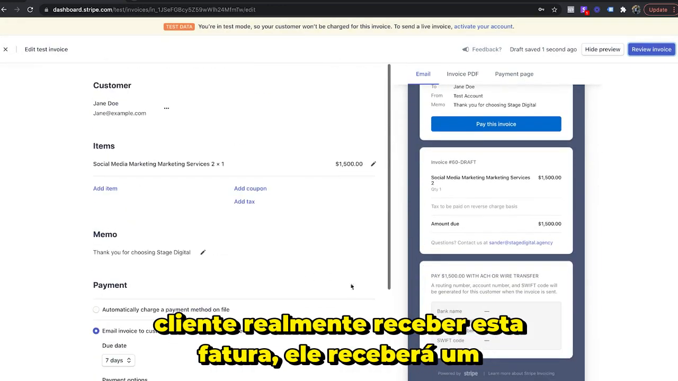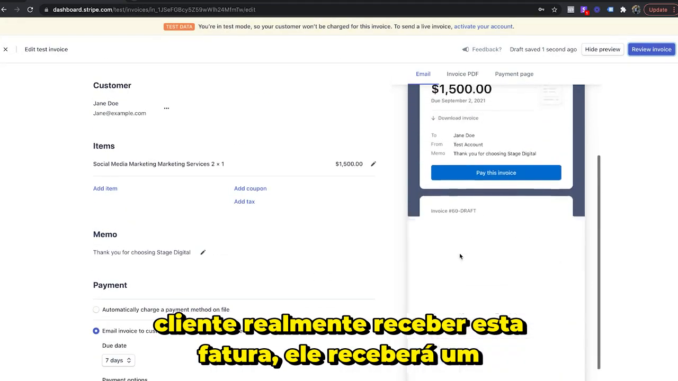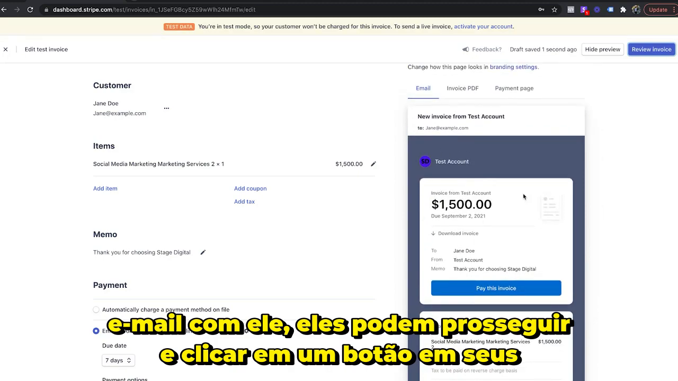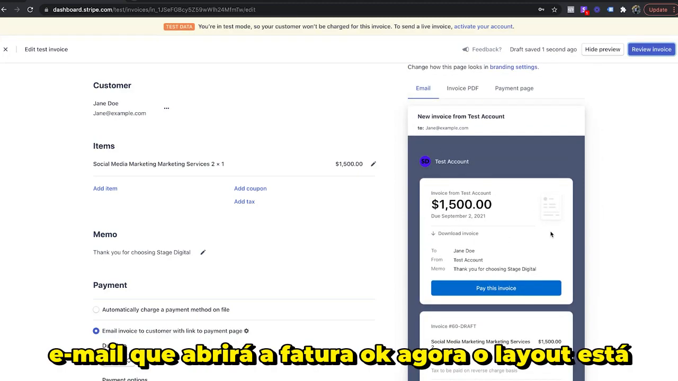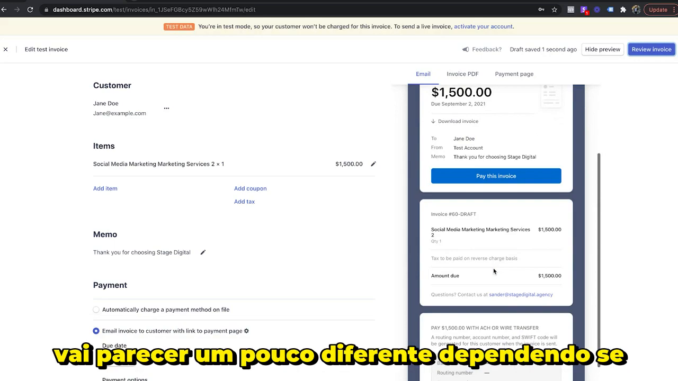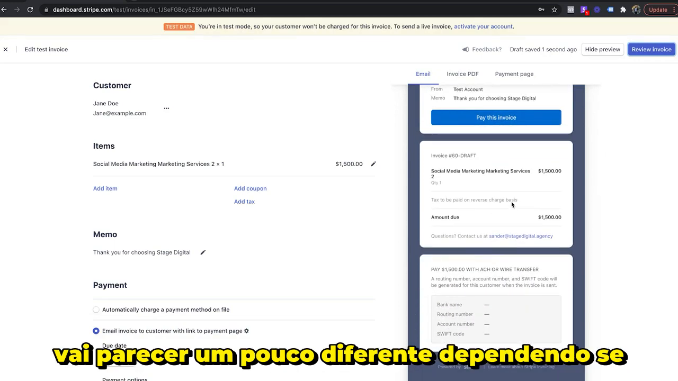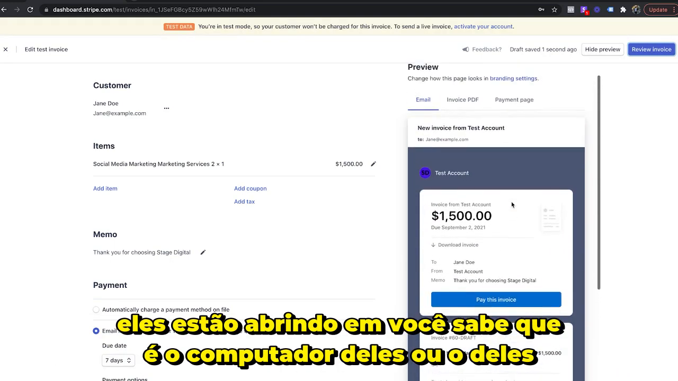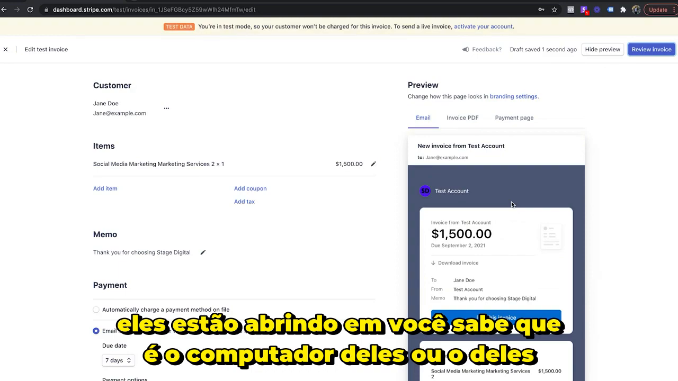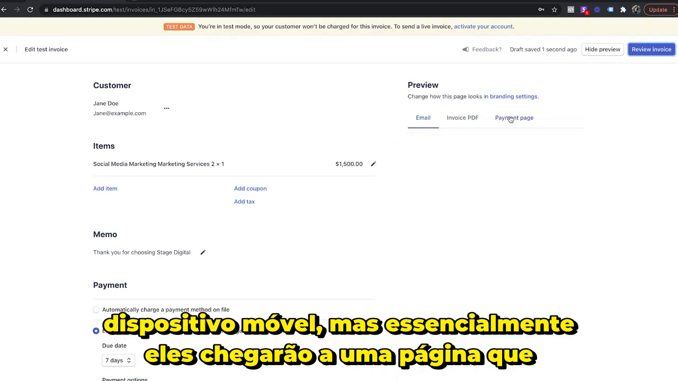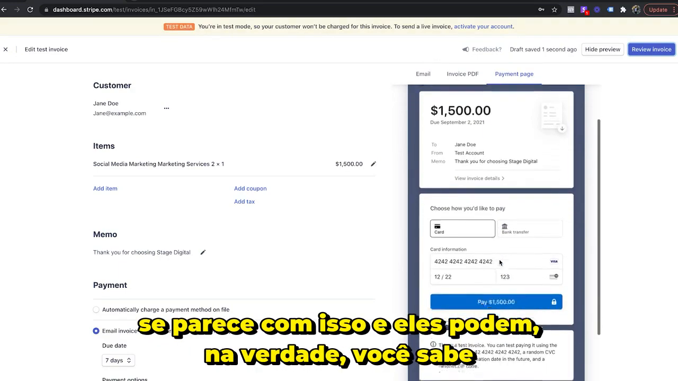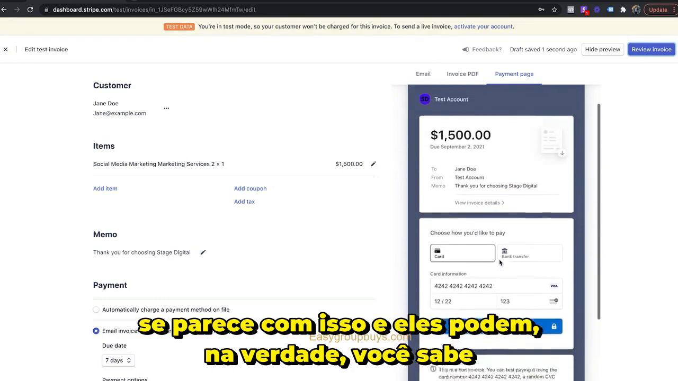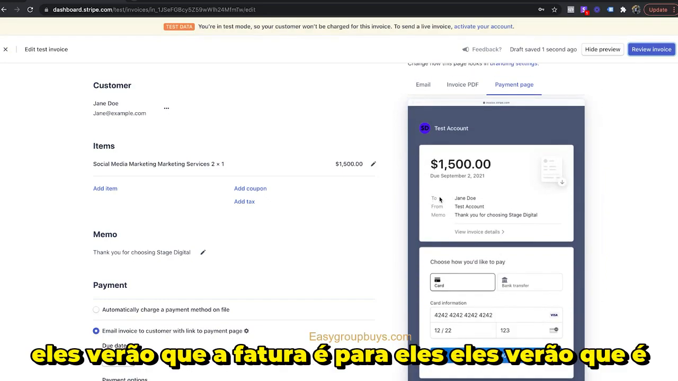Okay, now, once the client actually receives this invoice, they'll receive an email with it. They can go ahead and click a button in their email, which will open up the invoice, okay? Now, the layout is going to look a little bit different depending on if they're opening it on their computer or their mobile device, but essentially they'll land on a page that looks somewhat like this, and they'll see that the invoice is for them.